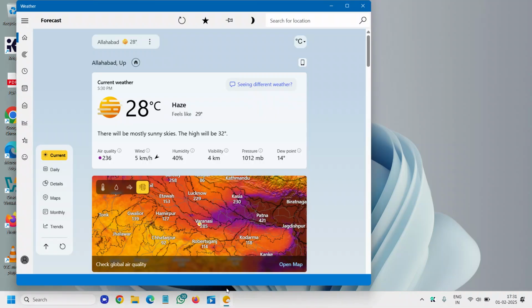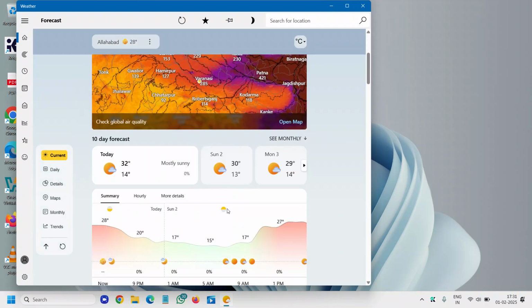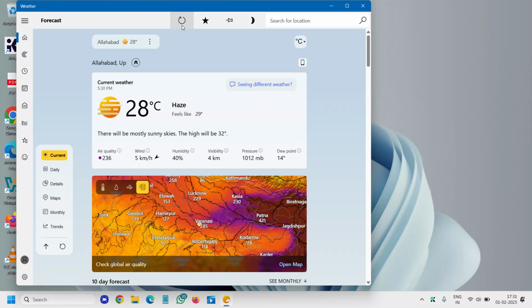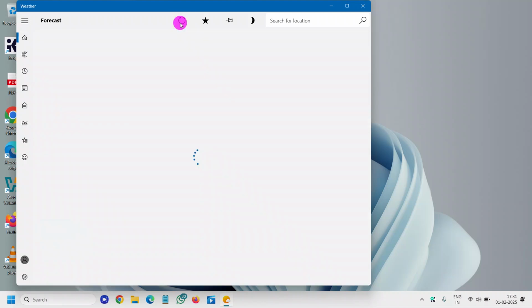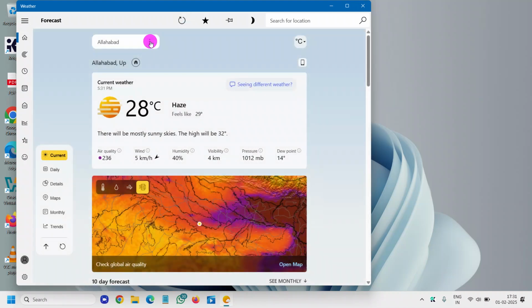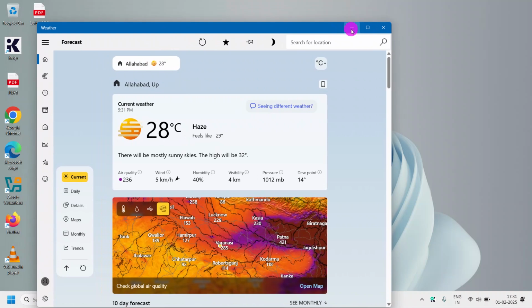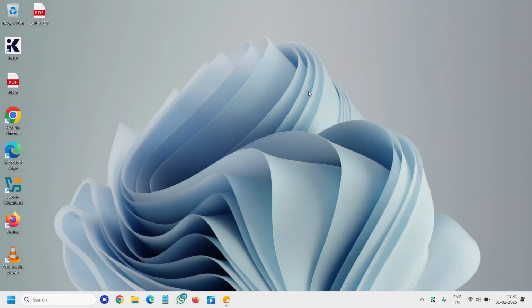So I'll open the weather app, and the very first thing here is to click on this refresh icon, try to refresh it, or select the remove the location and then click on this home icon. Once we are ensured that yes, the location is correctly updated, then we will go to this.